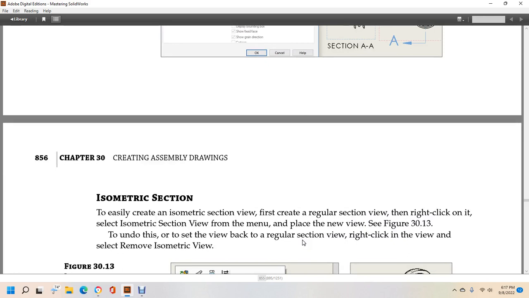Isometric sections. It is easier to create an isometric section view by first creating a regular section view, then right clicking on it and selecting the isometric section view from the menu. This displays the new view, figure 30.13. To undo the setting and get the view back to the regular section view, right click on the view and select remove isometric view.